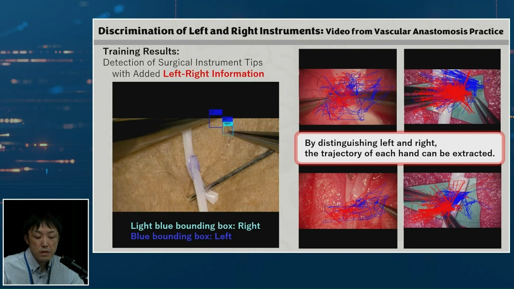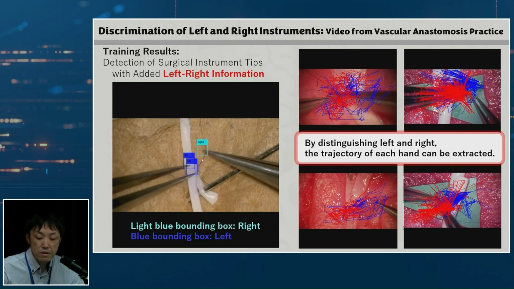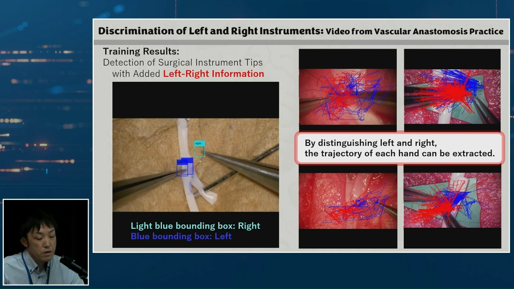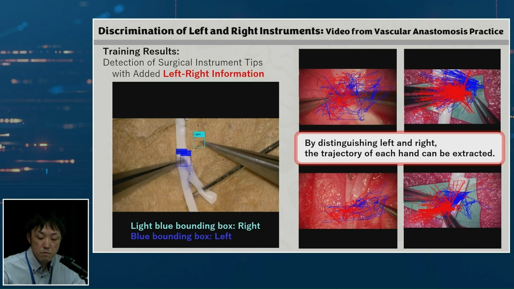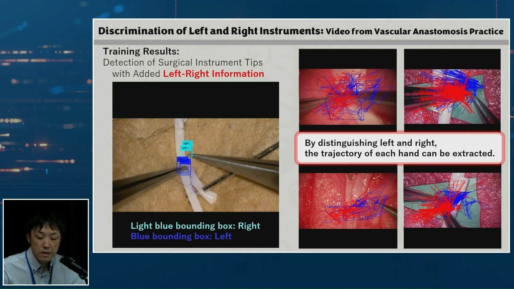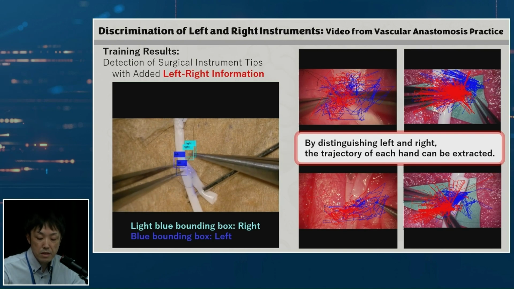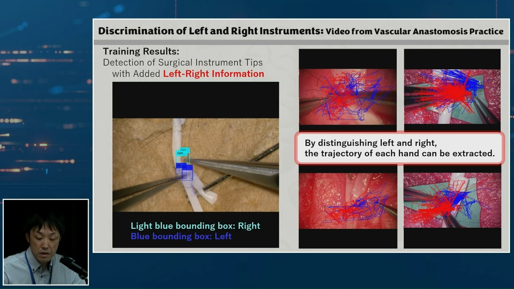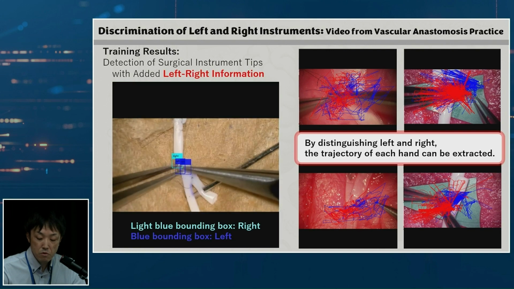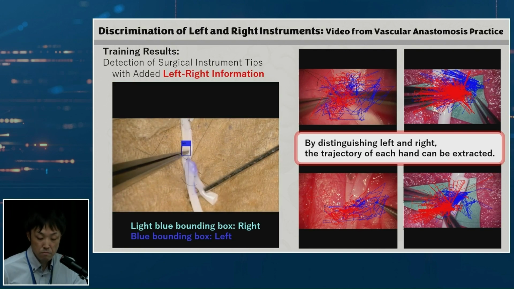This slide shows the learning result of surgical instrument tip detection with added left and right information. The light blue bounding box in the image indicates the right-hand instruments, while the blue bounding box indicates the left-hand instruments. This result shows that this method can accurately identify left and right instruments. This technology enables individual tracking and analysis of the movements of both hands of the surgeon.